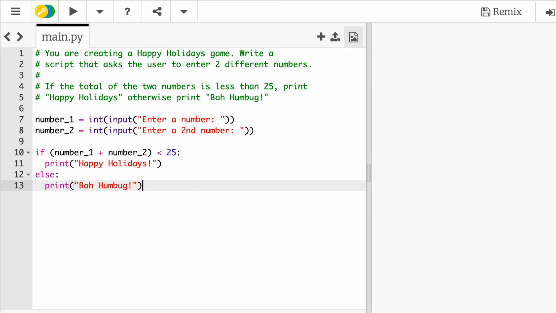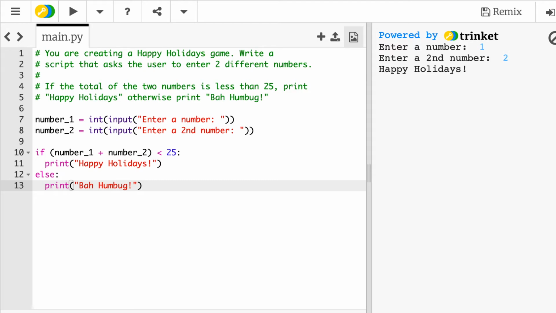So let's just see now if this is fully working. We'll hit that run button and enter a number. I'll just do 1 and 2, so that would equal 3, which is definitely less than 25. We get the message Happy Holidays. Run that again. This time I'll do 20 plus 10. We get Bah humbug. So that's definitely working there.